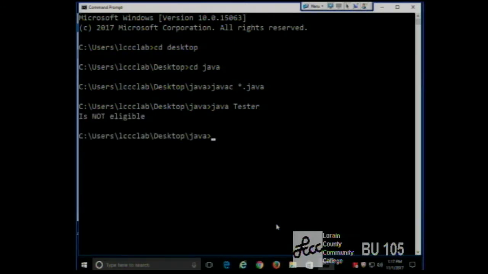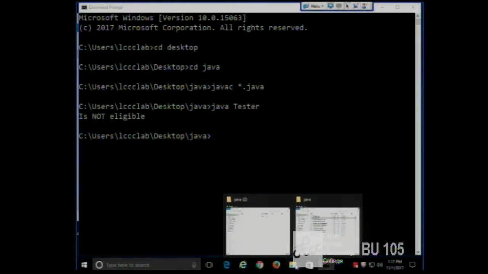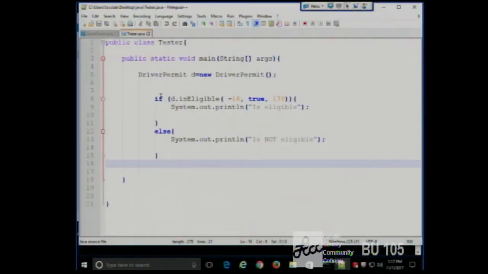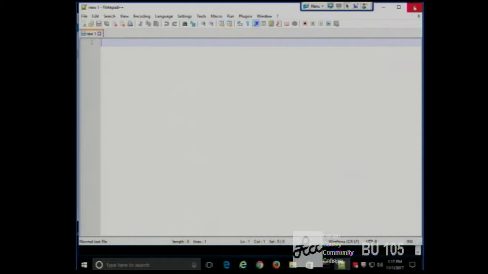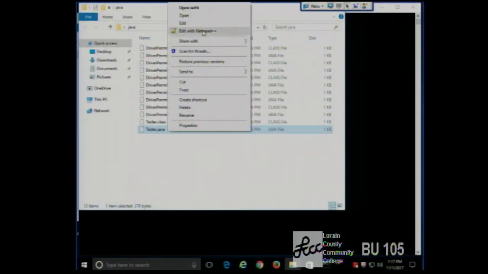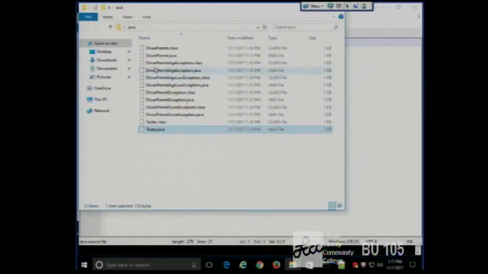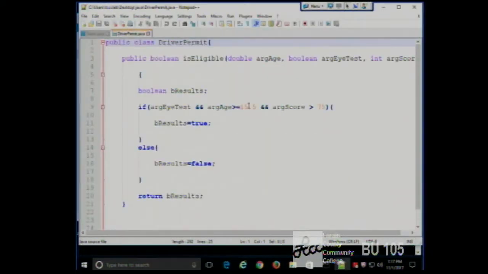Okay, it tells me this person is not eligible. I have one test case. Let's look at the code. Here's the test code, and here is the class that does the testing. Right now there's no exception processing in this. I wanted to show you the example prior to the exception processing.